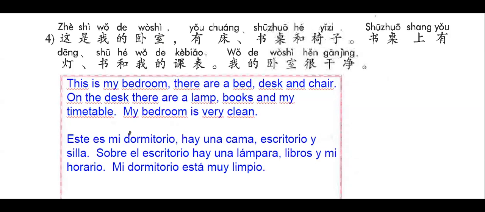Okay, so here you have it in English and in Spanish. Remember, you can make a little drawing, okay? For example, you can draw a bedroom with a bed, a desk, and you can also make a drawing of a lamp, books, and timetable on the desk, okay? Very important. And then, remember, you can draw it very clean. This is important, okay?